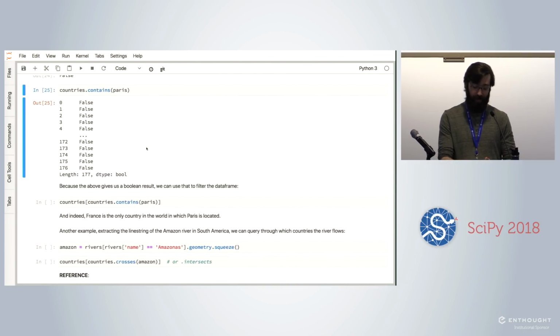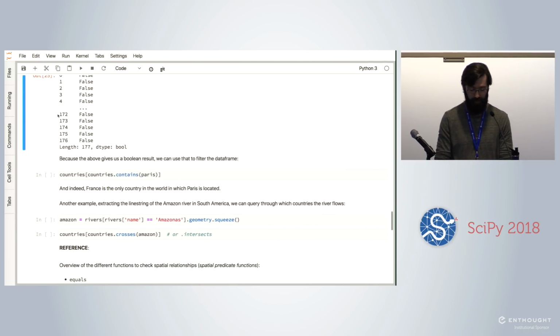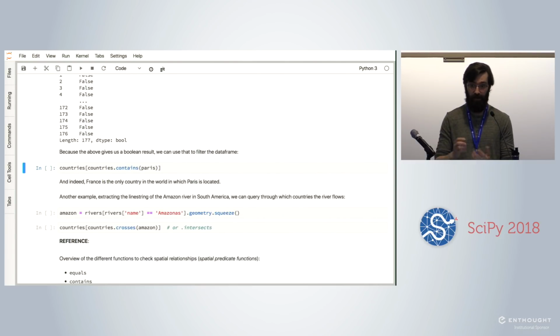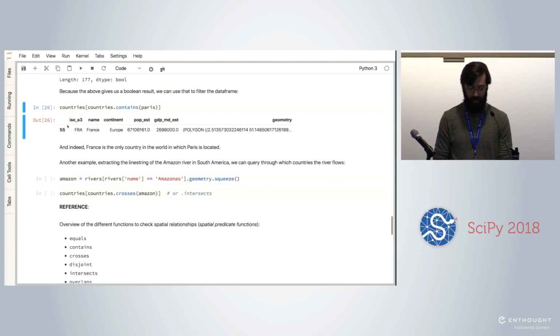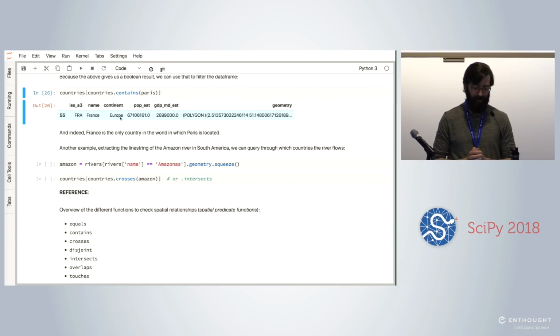But then, again, this is the heavy lifting. In line 25, the heavy lifting happens. All of the checking, the computation required to check happens. But then actually for humans like me who don't like to read false and true, but actual names, you can then use this in combination with the standard pandas logic for querying data sets or data frames to subset the countries data frame to only those lines where the countries contains Paris query is true. And we can just do this.